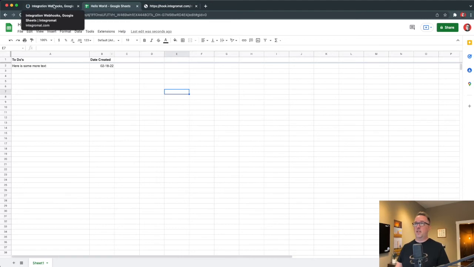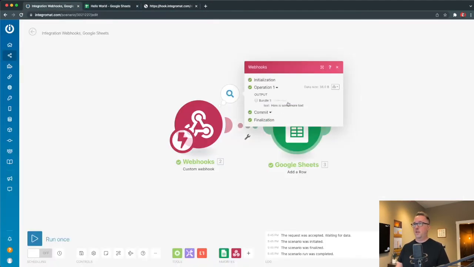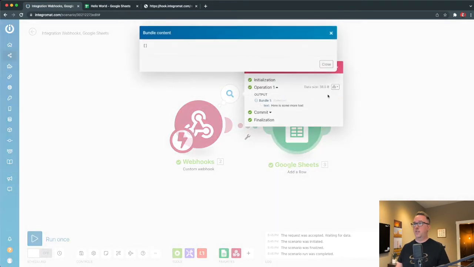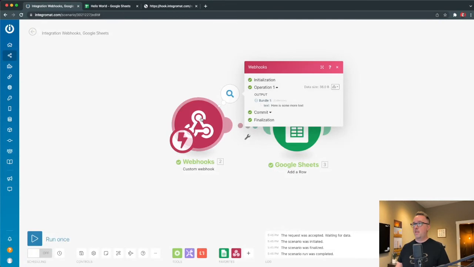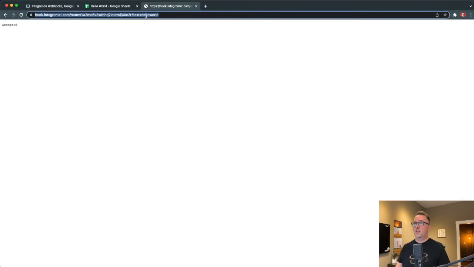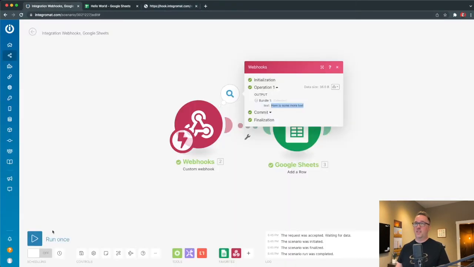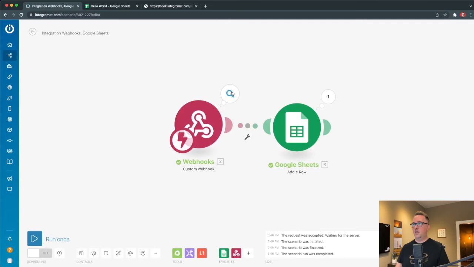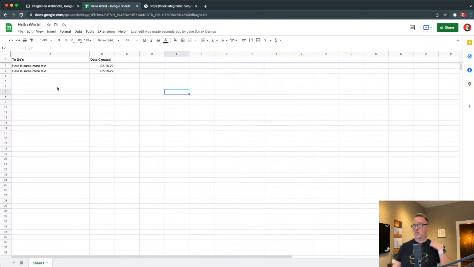Another way we could test this is if we come over here and look at our inputs. Actually, let's just see if this works, even if we're not URL encoding it, it might not. Okay, it went ahead and encoded it for us. So if I run this again, this is just one way that you can keep testing. We ran it again, we got some more text, and it's going to add another row right there.